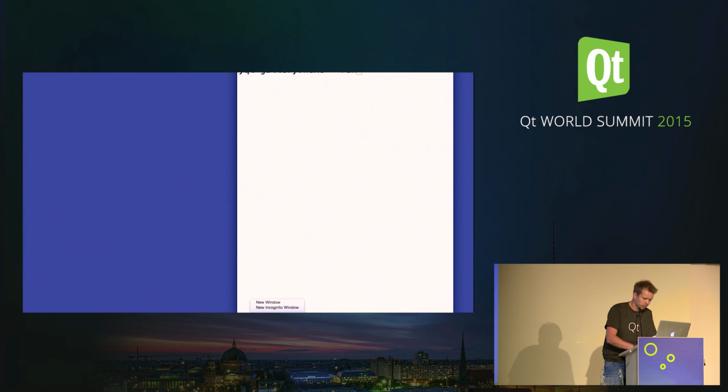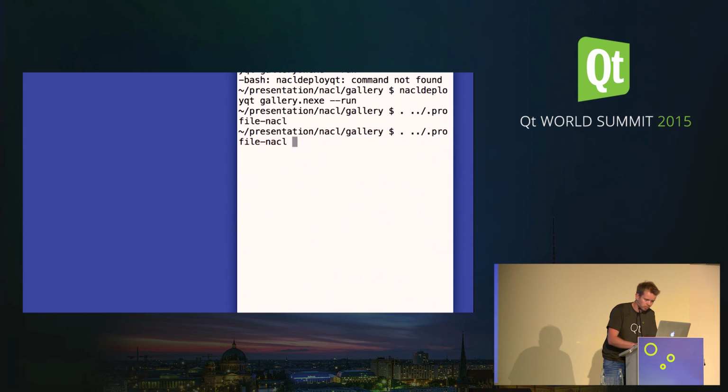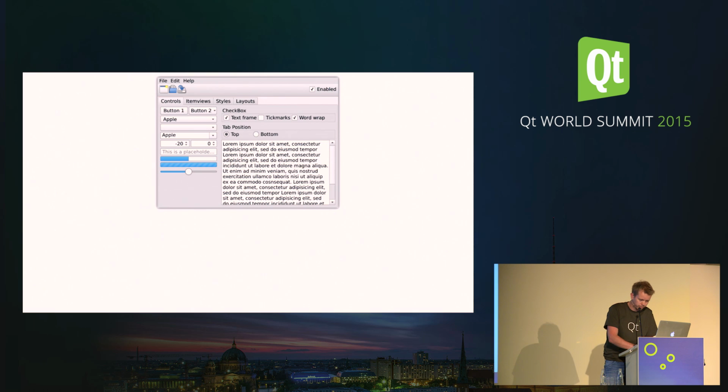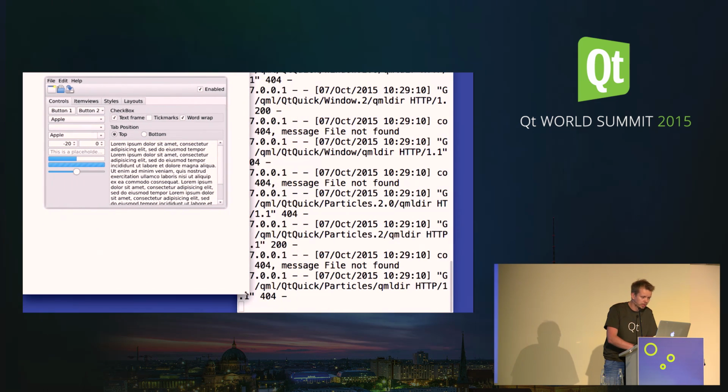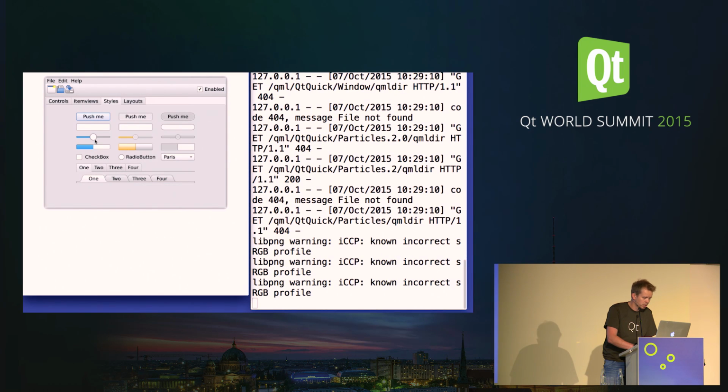Let me close Chrome first. So let us say, yes, there it is. So these are the Qt Quick Controls. And here, this is the output from the server serving the files. So that's a pretty easy build and run cycle. And this gallery works as expected.